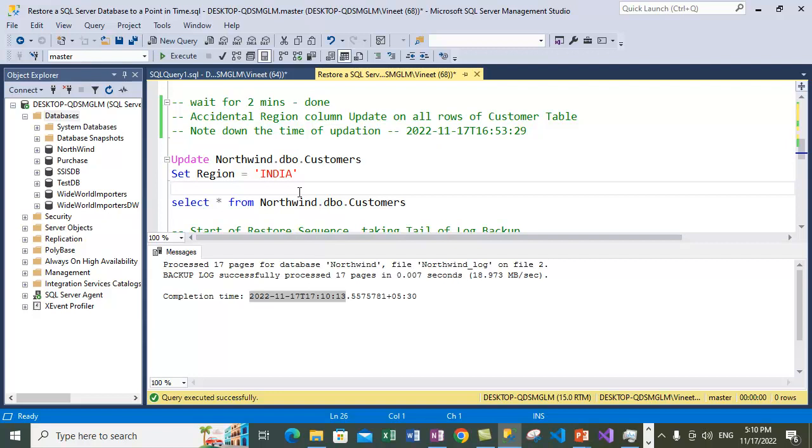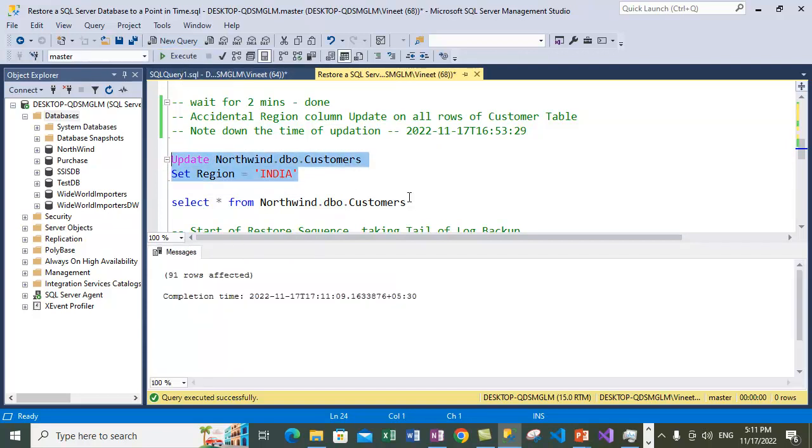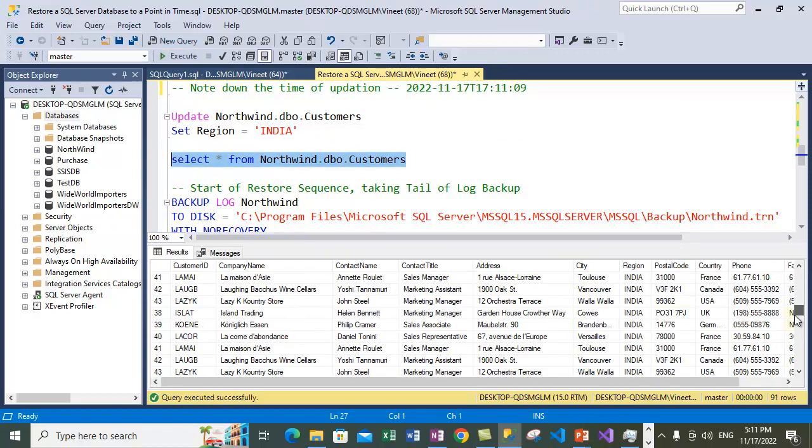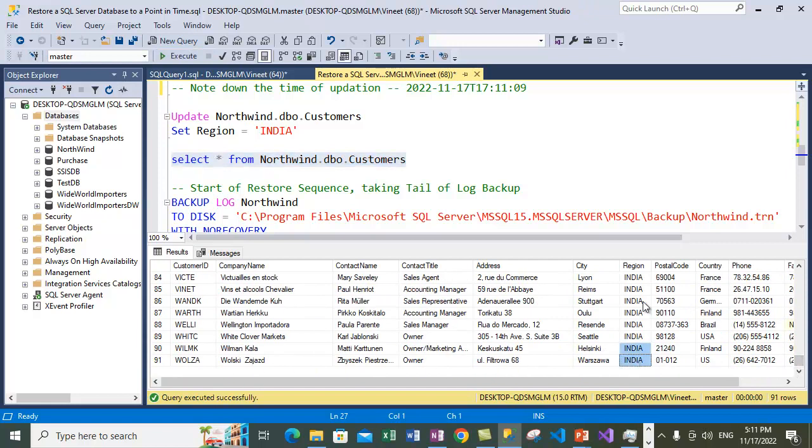Otherwise, all of the updates are in constant sequence. Let's update the rows. So it's 17:11. I'm making an update. So at this point, I made the update. So now I will check. The rows are all updated to India under the region section. This was the accidental update.